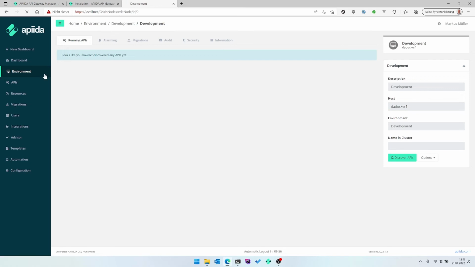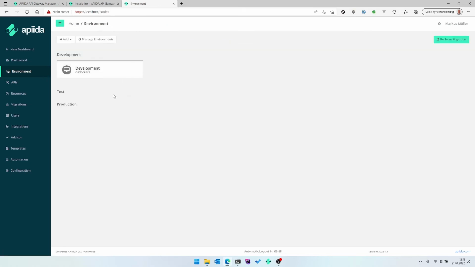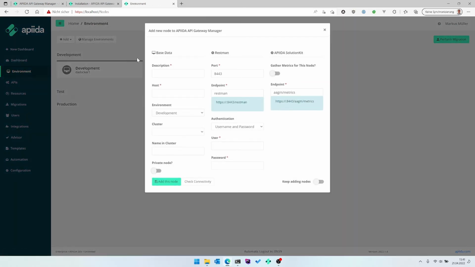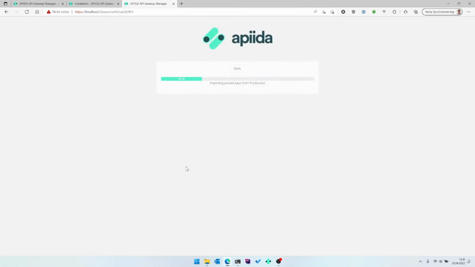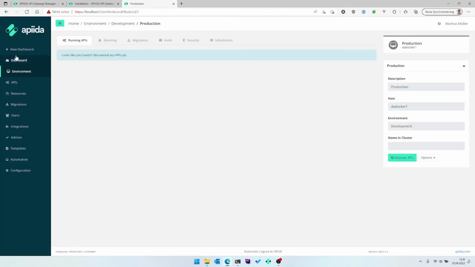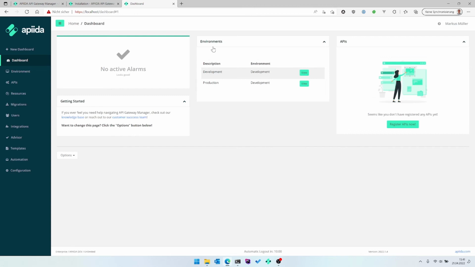All right, our first gateway was added to the system. Let's add another one. Let's call it production. And again, provide the connection details. Okay, so now we have two gateways connected to our gateway manager.